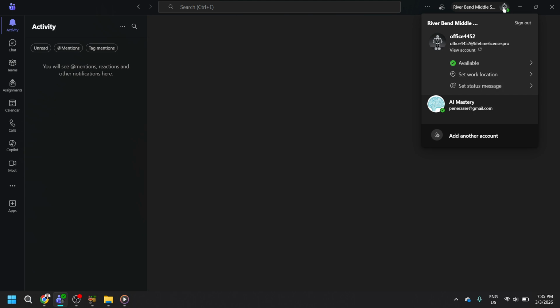It's a fundamental starting point for accessing your personal information and preferences within Teams, distinct from general channel or team settings. So once you've identified that small clickable image or initial in the top right, go ahead and give it a click to proceed to the next step.